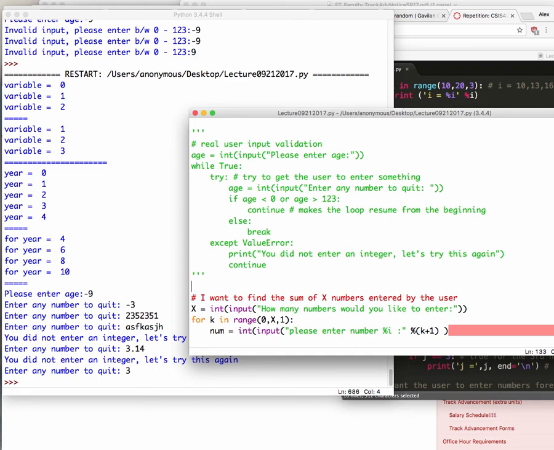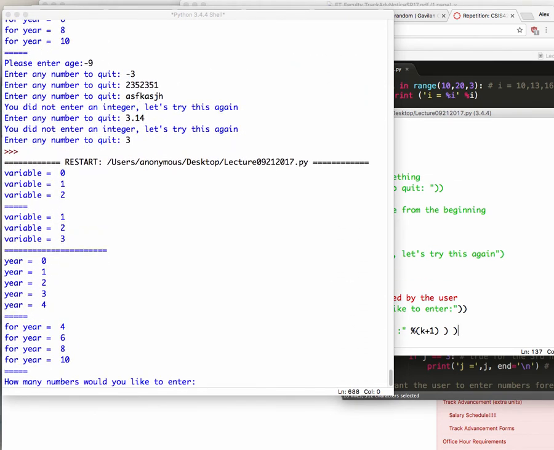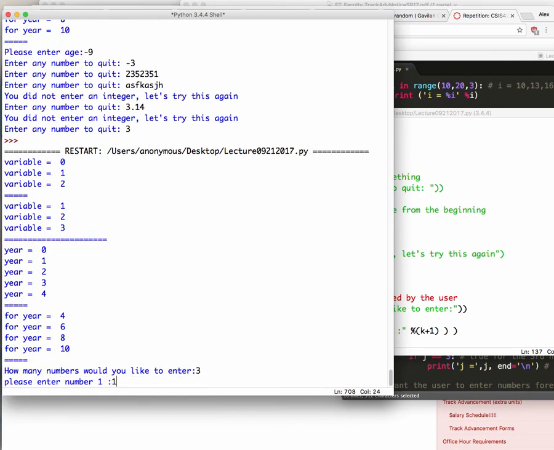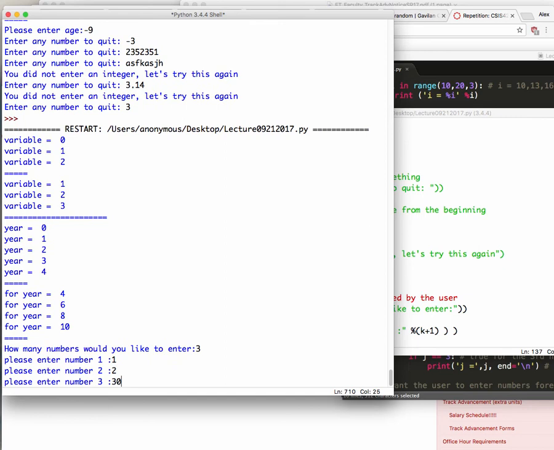What is it complaining about on this line? You're missing a parenthesis. Why am I missing one? Because I have 1, 2, 3 open here, and I only have 2 closed here. So I'm going to go in there, close that one. Okay, try again, and that was perfect timing for me to forget to do something, right? So how many numbers do you want to enter? 3 numbers. Enter number 1, 1, 2, 30.